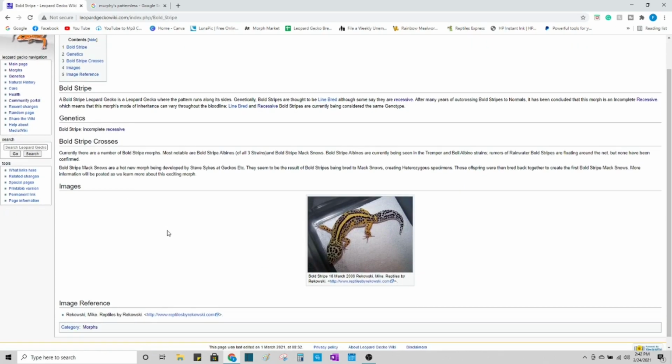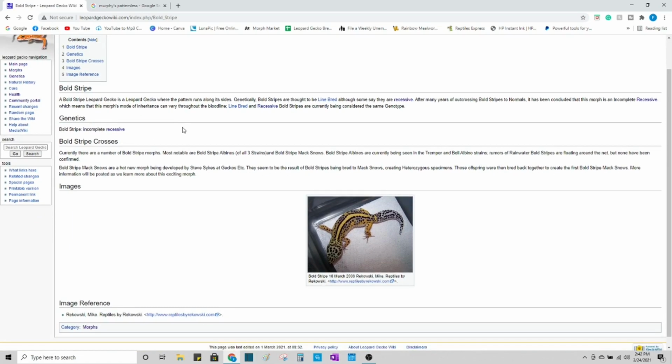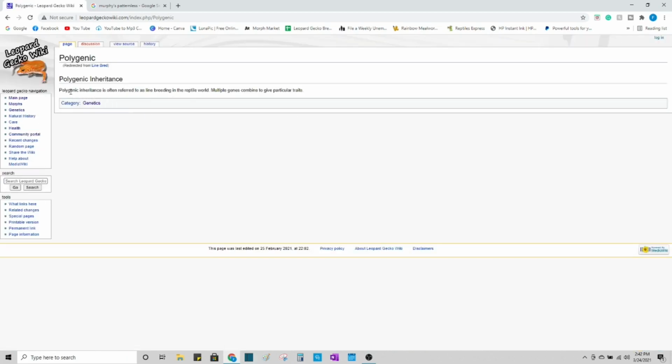So let's take a look at a line-bred trait real quick and then we're going to talk about albinos. So here's another line-bred trait. Tangerine is a line-bred trait. Bold stripe is also a line-bred trait. So let's see what it says. A bold striped leopard gecko is a leopard gecko where the pattern runs along its sides. You can see right there, two pattern-like lines. Genetically, bold stripes are thought to be line-bred. Let's click on the little link.